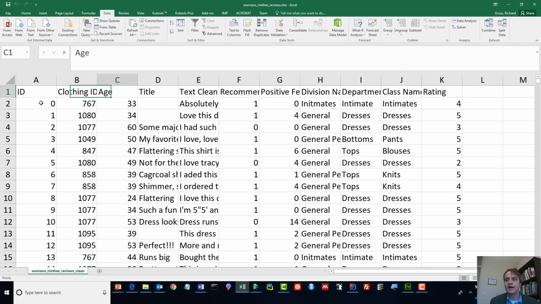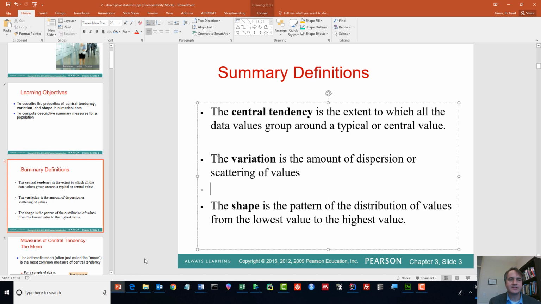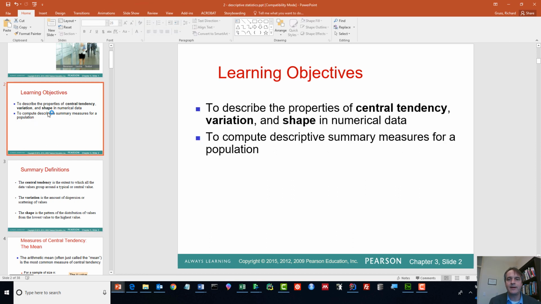Okay, so before I get started, just to review some of the descriptive statistics, because we are going to generate some descriptive statistics. We've got three rough categories of them. We want to know the central tendency, that is, where does it tend to center itself?